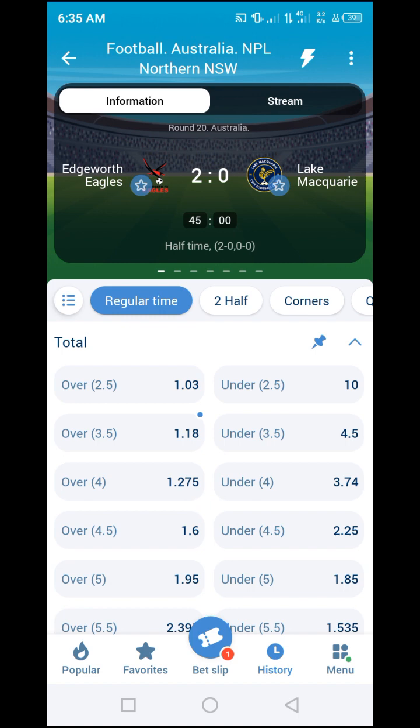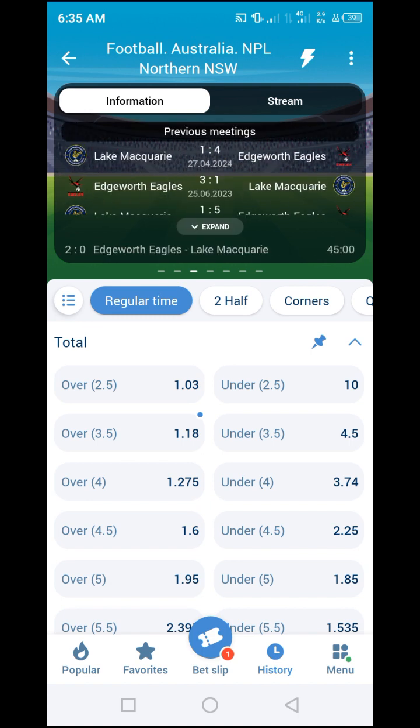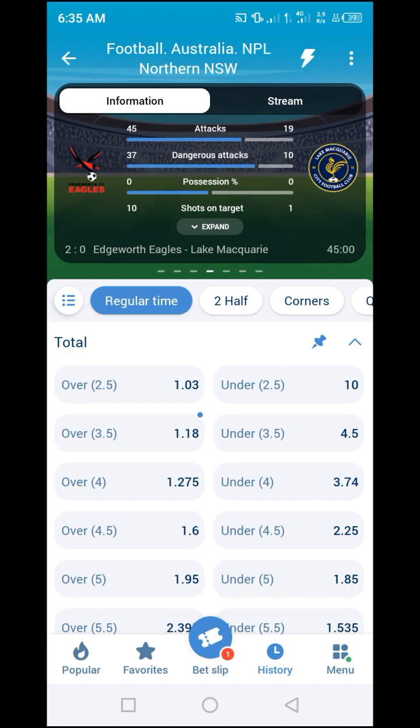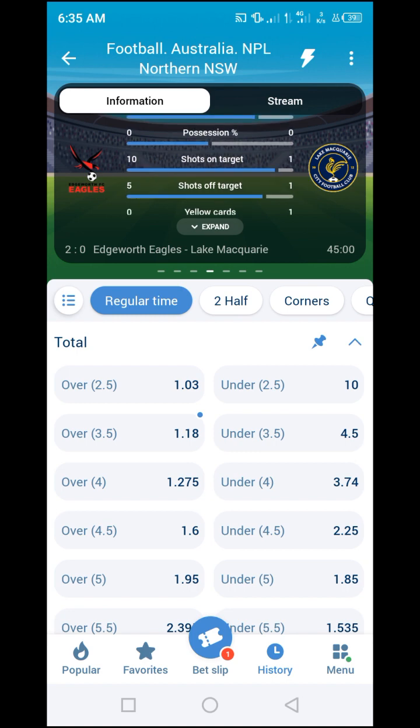What happened is I monitored this event for the first 26 minutes, and I noticed some changes here inside on this area on the live stats. If you see here, you're going to see an area that says shots on target. As you can see here, it is 10 for the home team and shots off target is 5, making a total of 15 shots in total for the home team. And if you look at the away team, it is 1 on target and 1 off target.